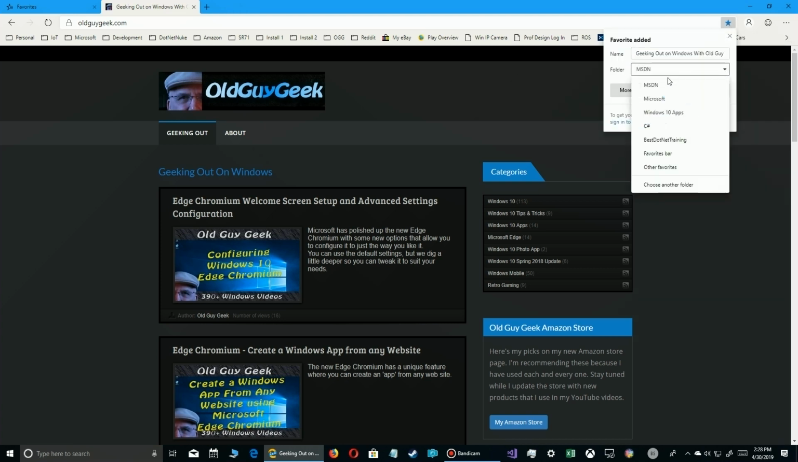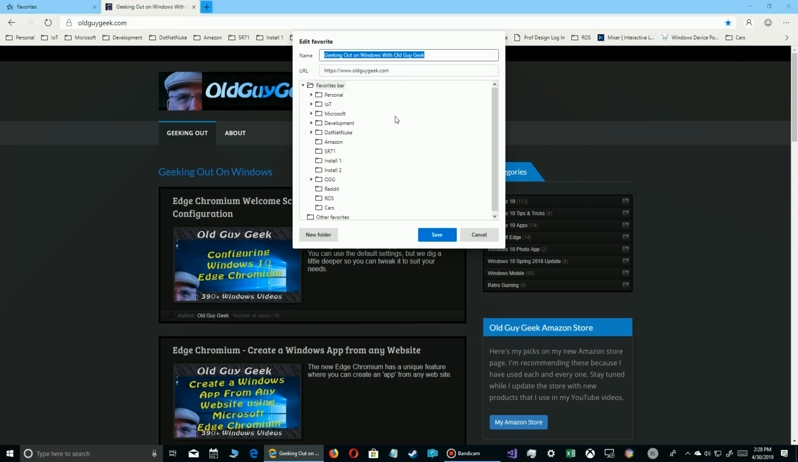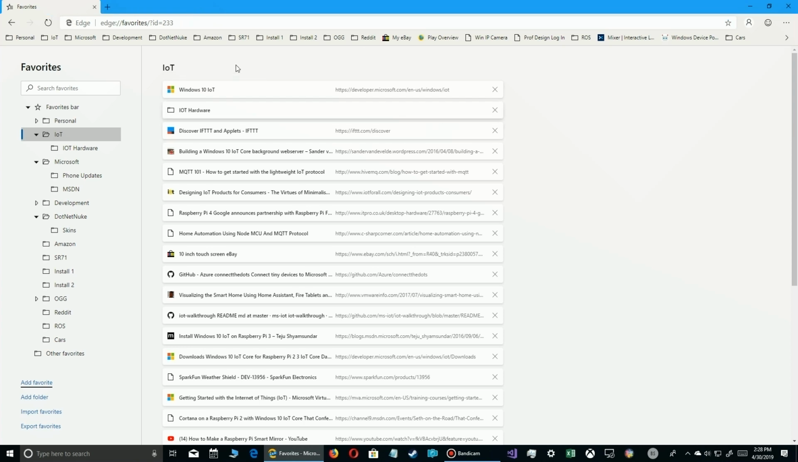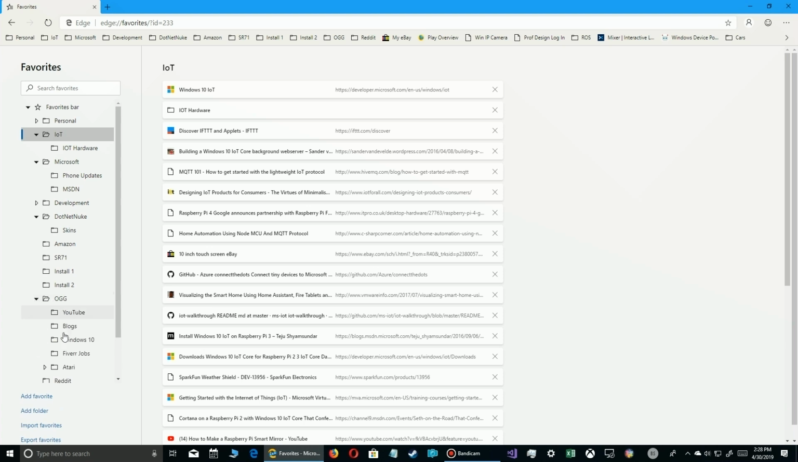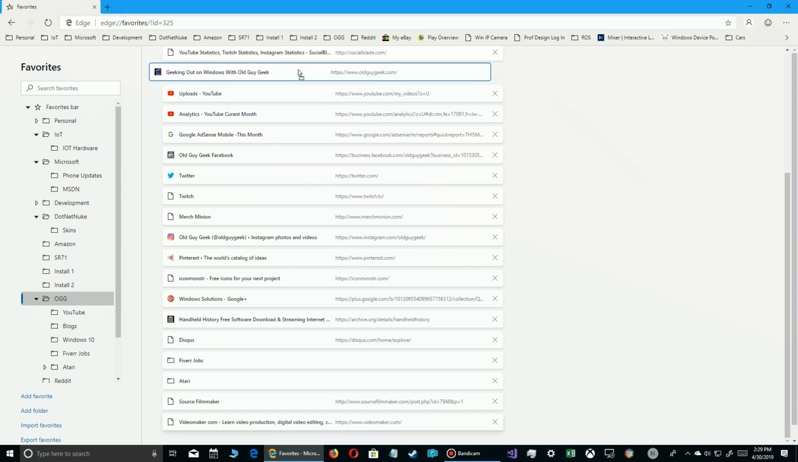Right now, it's in MSN where I was during my editing. But I would go down here, click on this, and say Add. Look over here for where I want to go to, and I'll just put it under OGG. So now that it's been added, we go over here, close this one, we're back to the interface here, and we'll go down here till we find OGG, and we'll expand on that. Let's click on it and go all the way to the bottom, and sure enough, my site's been added to the bottom. Now I can drag it wherever I want on the favorites menu.